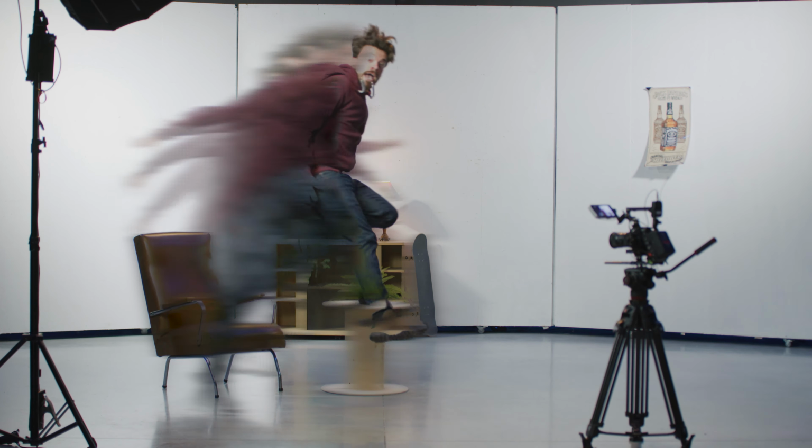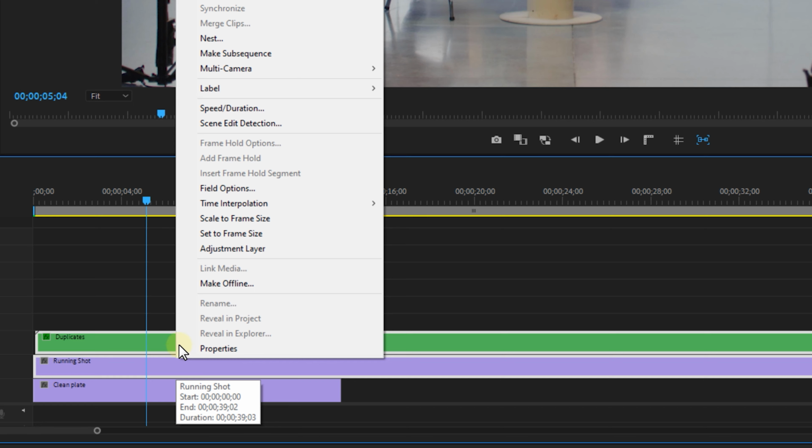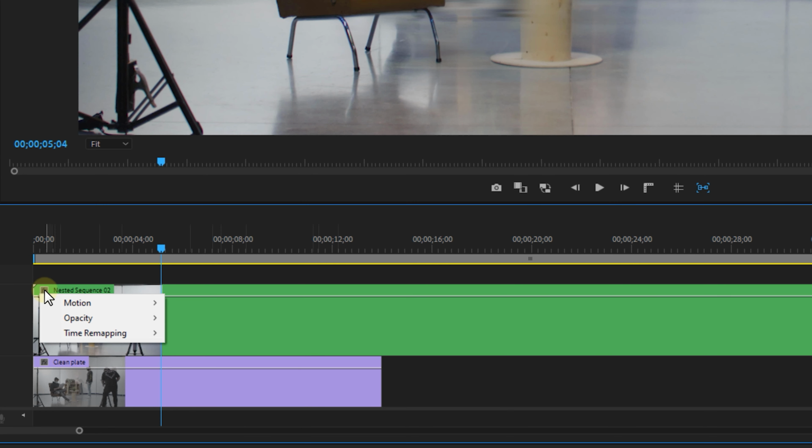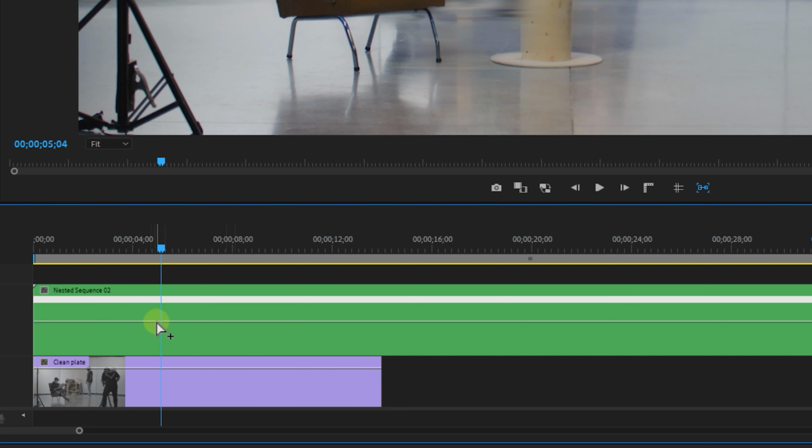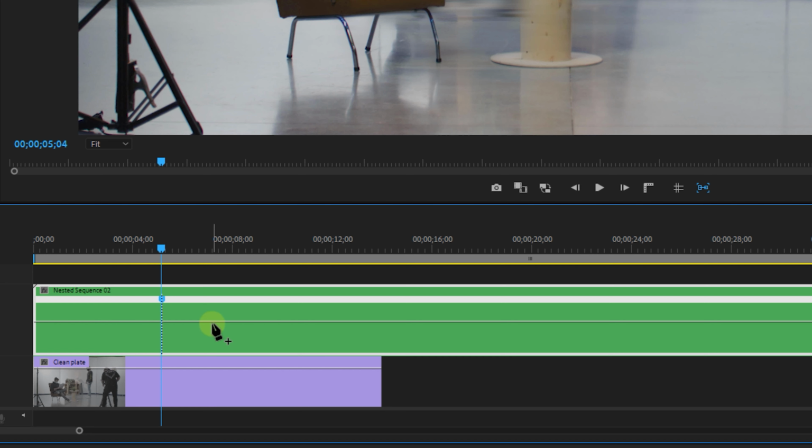Okay, once that's done, nest everything together and then speed ramp the nested layer. You can do this by right clicking on the upper left FX button on your track and then select time remapping, speed. Then use Ctrl click or the pen tool, which is P on your keyboard, to set some keyframes.